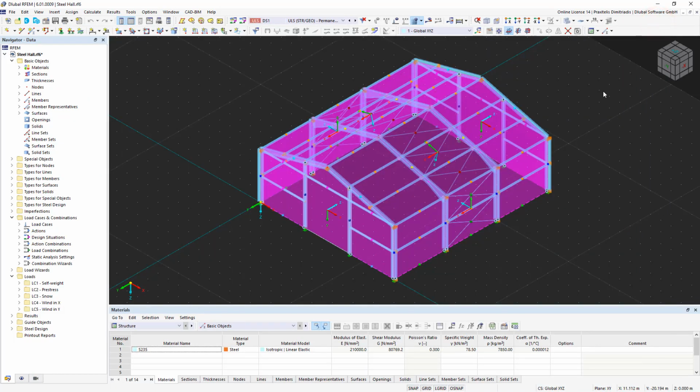The RFEM user interface is divided into several smaller areas. Each area of the interface fulfills specific functions that are automatically linked to each other to ensure an effective workflow. For example, modeling can be performed using the menu bar, the navigator, or the tables.